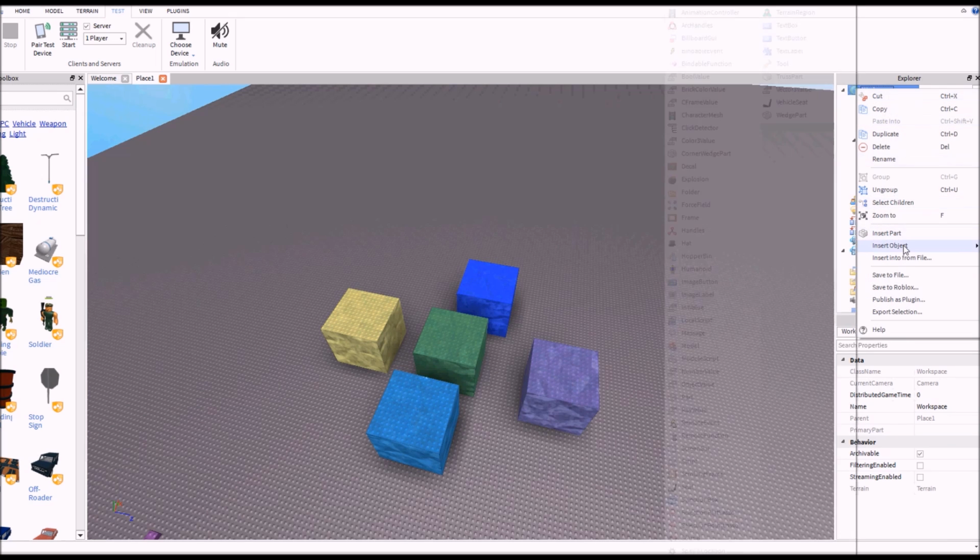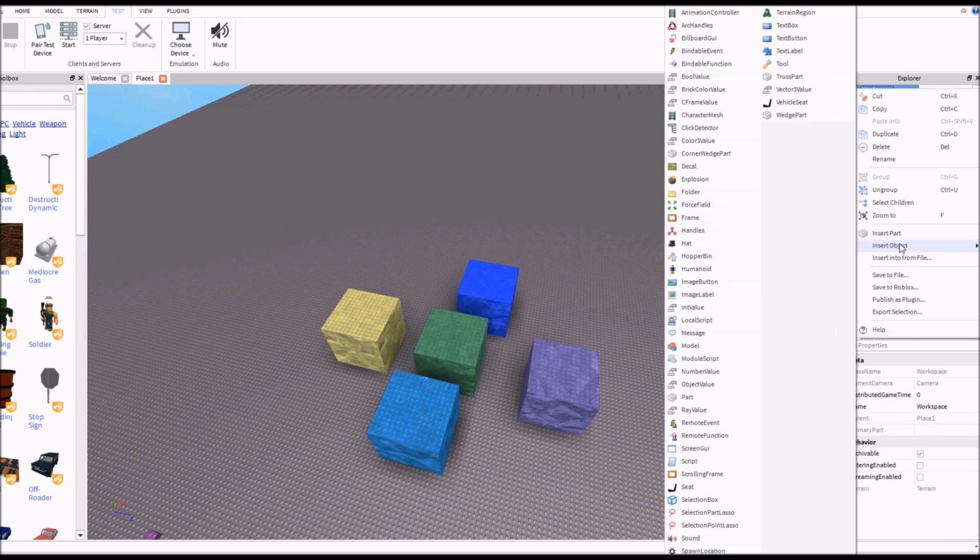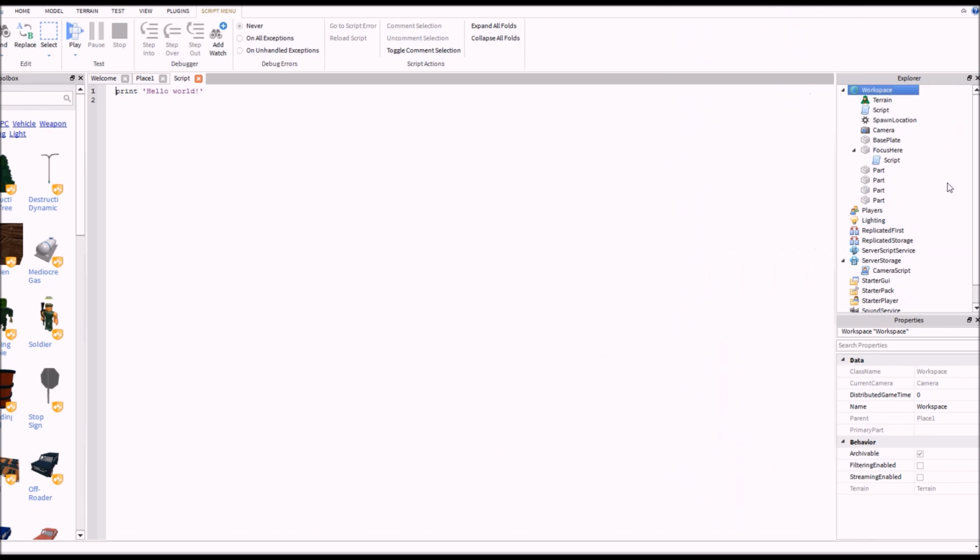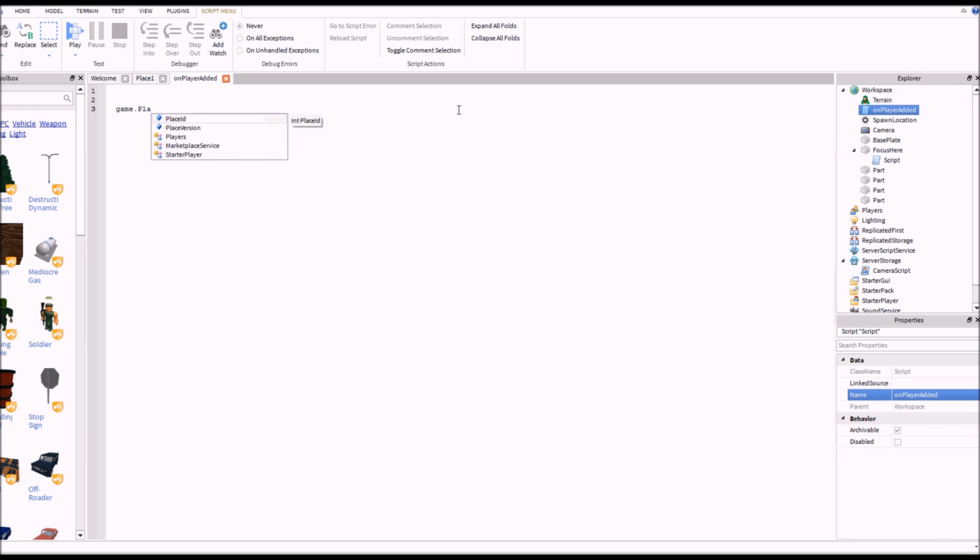Now insert a script into workspace. This is going to be the script that runs when a player enters the game, so we're going to name it on player added. We're going to make an event, game.players.player added connect. You should all know how to make events now. If you don't, then watch my event tutorial. So this is our player added event.